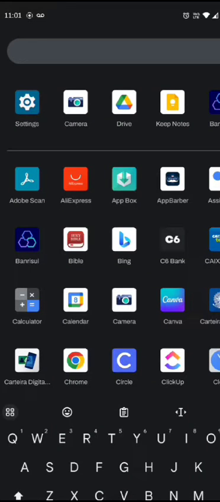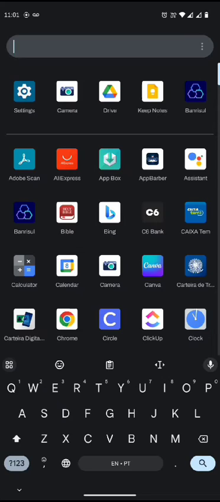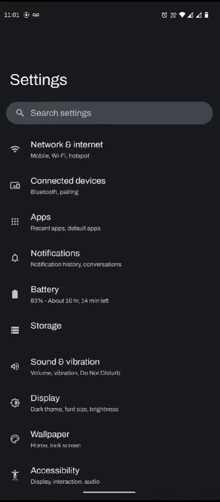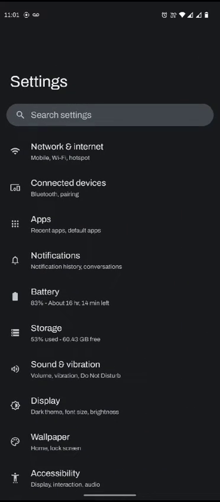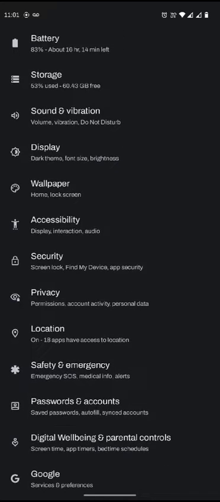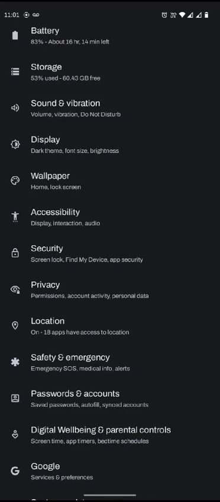My name is Wesley, and today I will be showing you how to enable the Select to Speak feature on your Android smartphone. First, go to the settings of your smartphone, then hit the accessibility menu. Its icon is like a small person with their arms open.